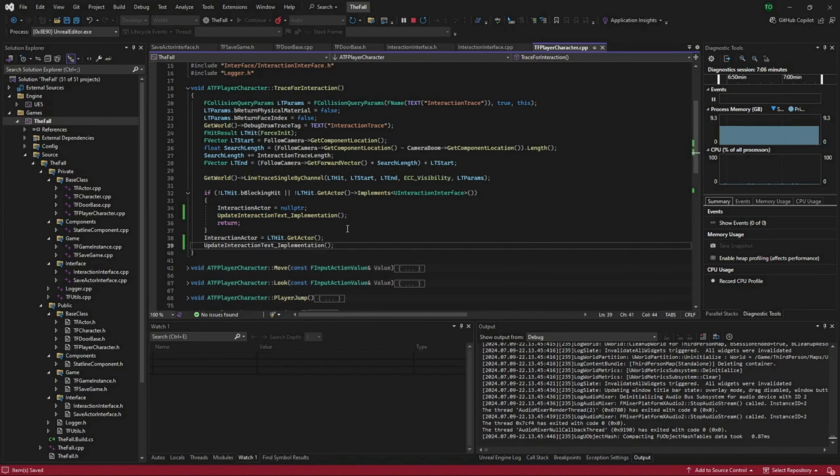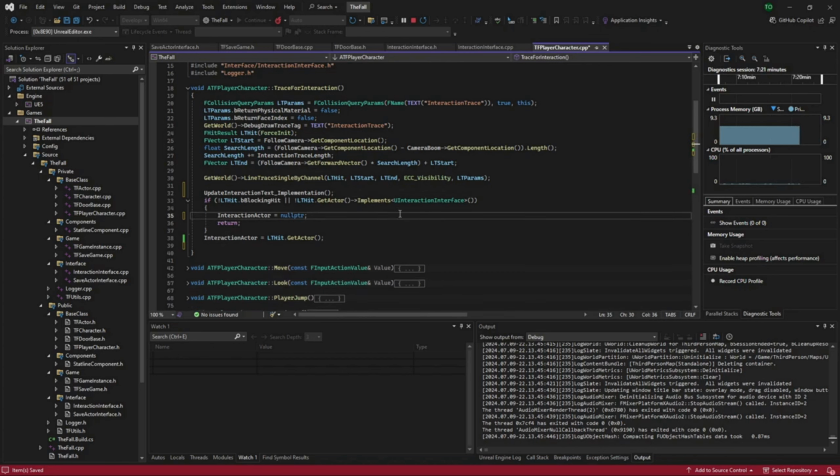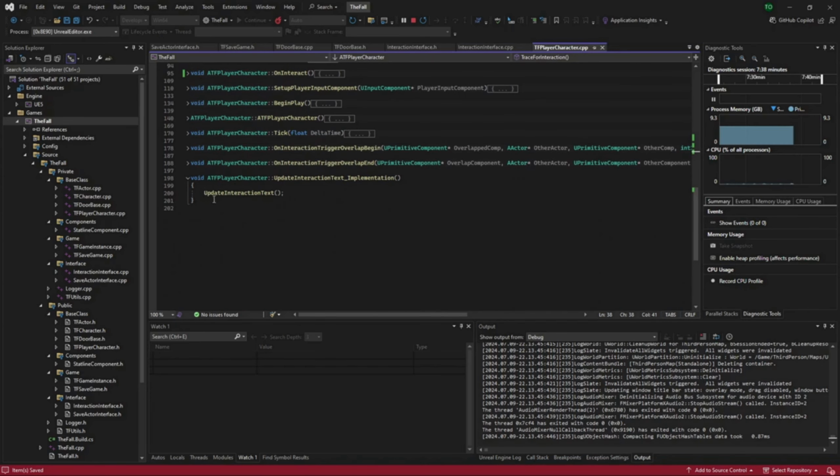So we want to call that in both cases. Actually, we can do that in a much more refined single point case, and just add that up here. Because we're happening both of the subsequent code flows, either if we're going through this if it failed or if it didn't, we're updating the text. So we'll just add that there. And that, so update interaction text implementation, that's calling down here, which is calling to the blueprint native event.